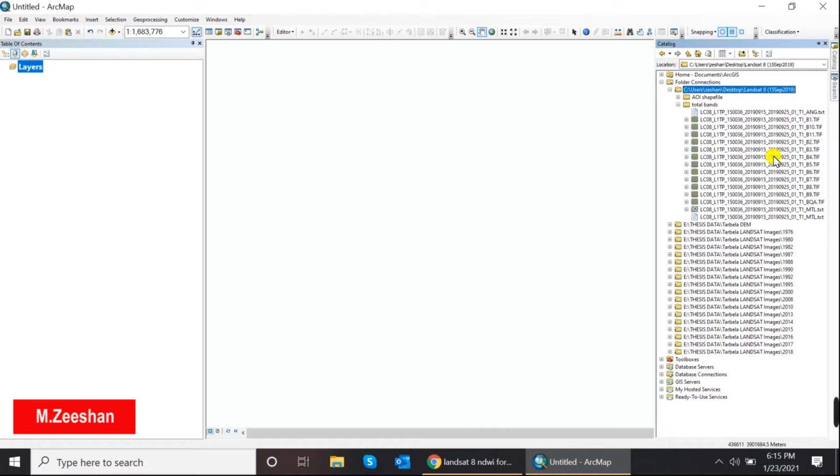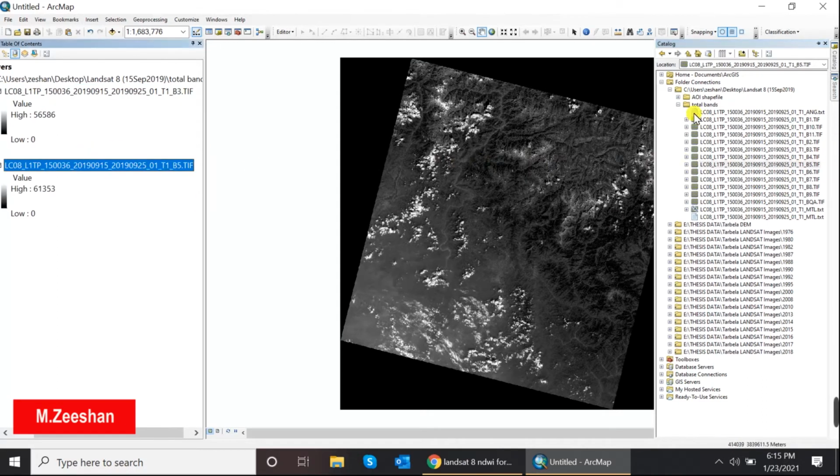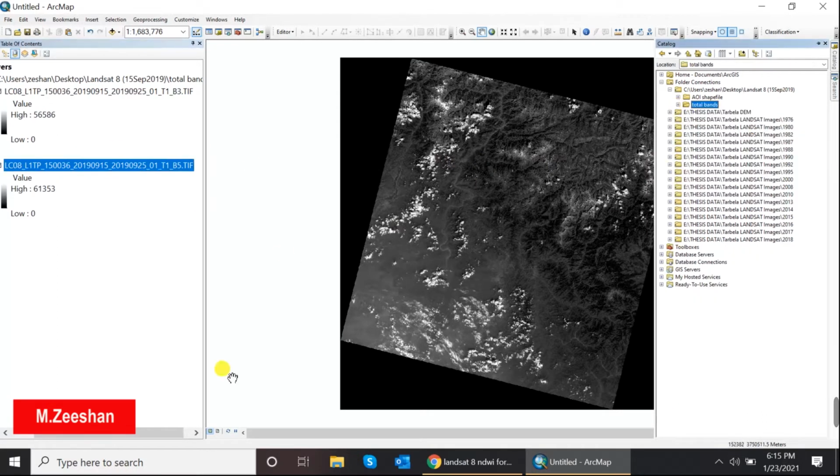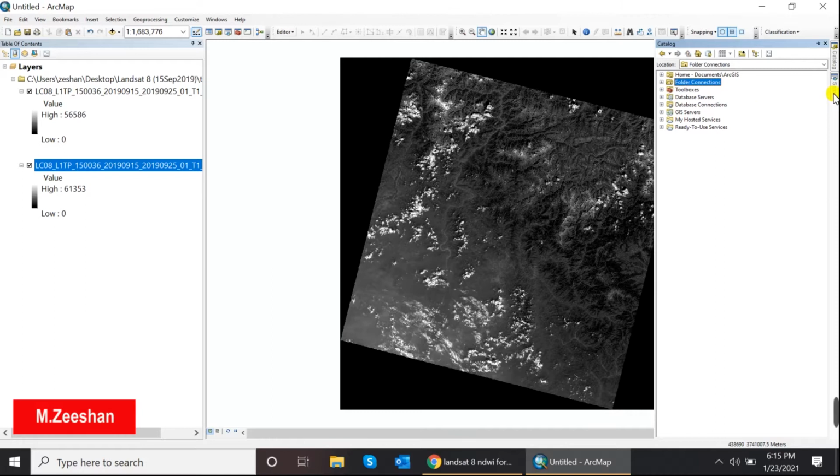So we will require only two bands, B3 and B5. B3 shows the green and B5 shows the near infrared pixels. So click here, hold, drag and leave the band. Now click B5, drag and leave here. So we will use these two bands for the NDWI technique. Close. Now go to search.